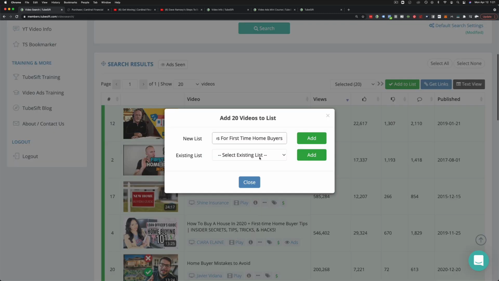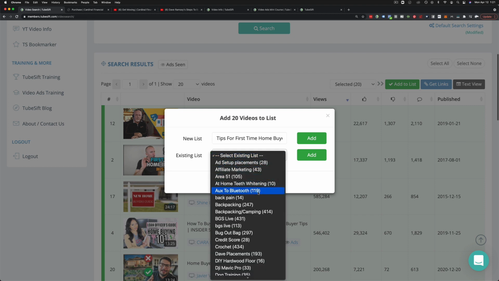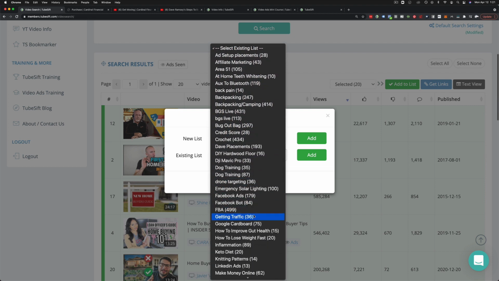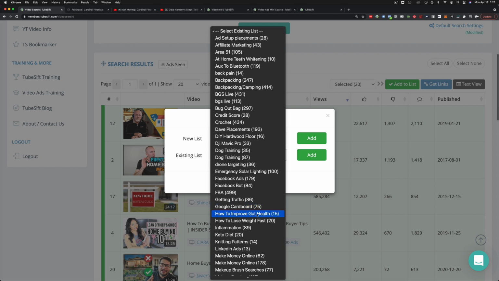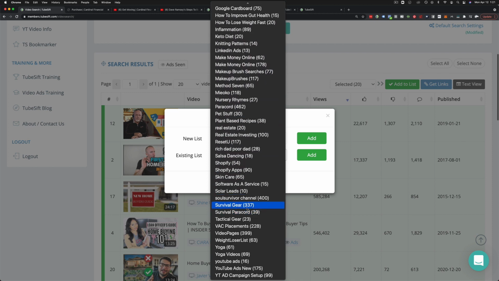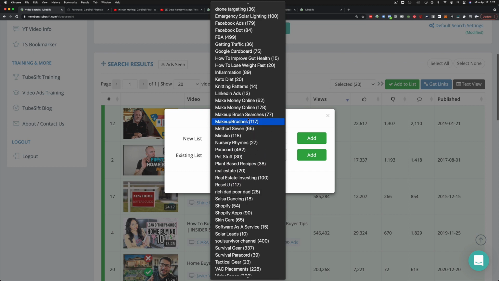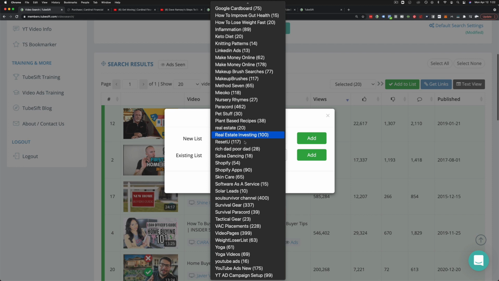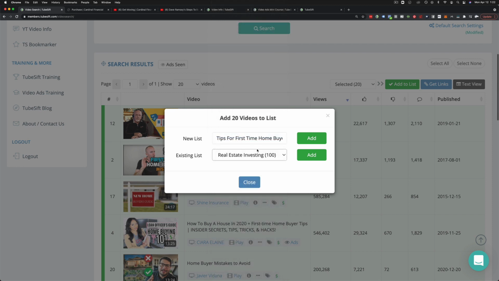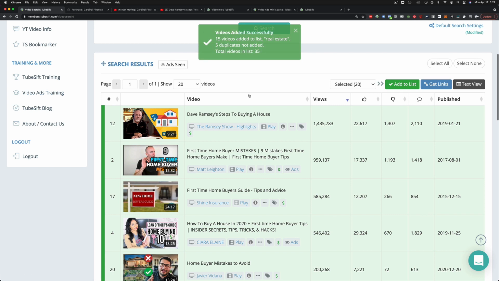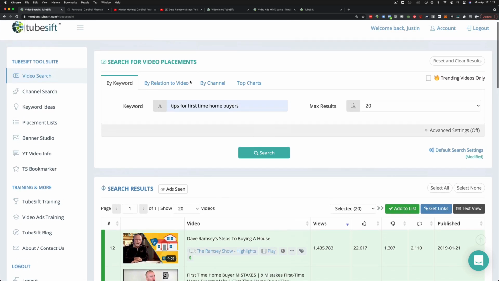We can select all these. We can add them to a placement list, which might be, let's see, there's probably one in here that is tips for first-time home buyers. Maybe not, though. But we can basically call these realtor or something like that. Real estate investing, whatever we want, or real estate, right? So boom, there we go. We can add that there. And boom, 15 videos were added, 5 duplicates were not added. So it won't let you add duplicates, which is really cool.